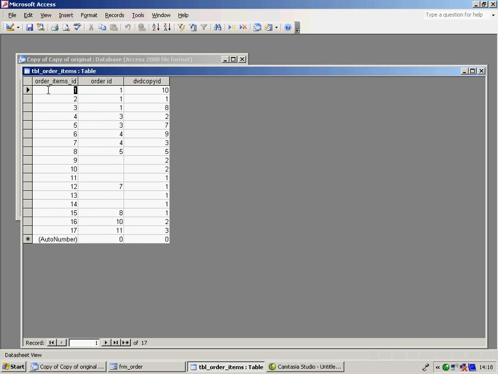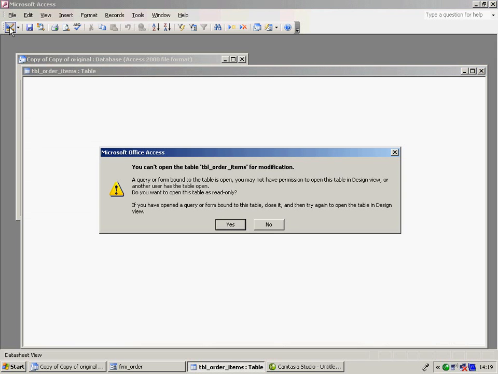The problem that we have is that the primary key here is this order items ID. And to be honest with you, it's not needed. What we want to do is tell the computer, look, you can't have an order ID and a DVD copy ID being the same. You can't have 1 and 10, 1 and 10, 1 and 10. It's not possible. So I'm going to change the nature of this table.